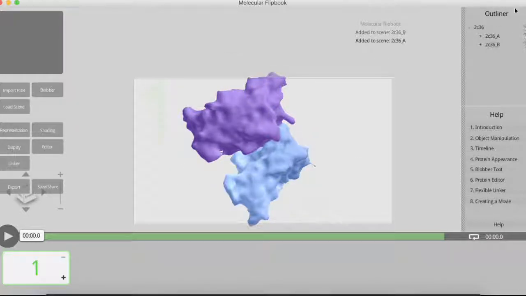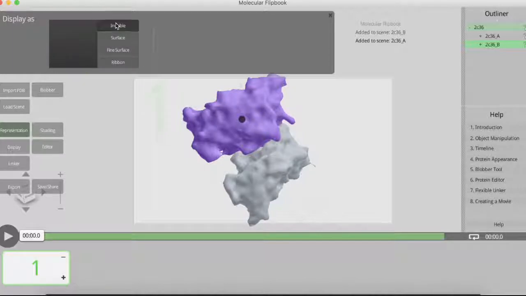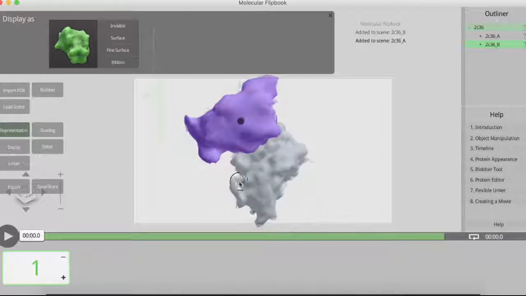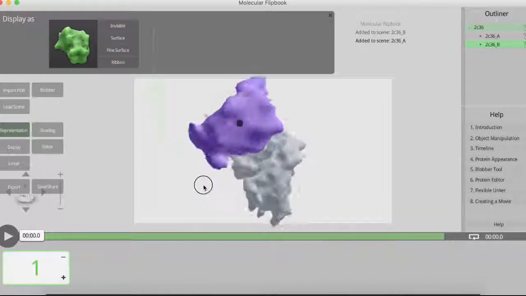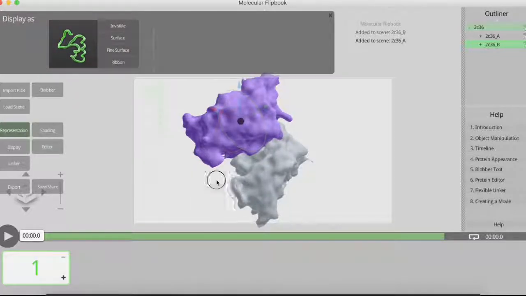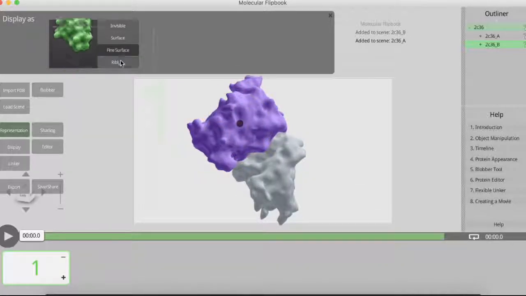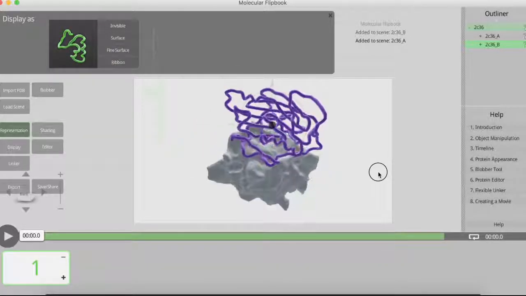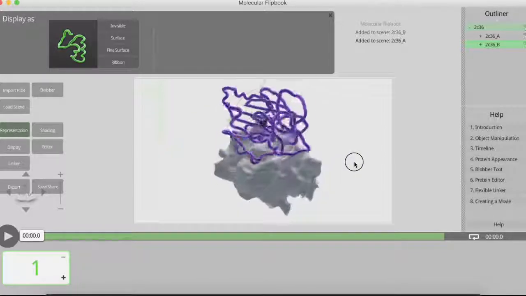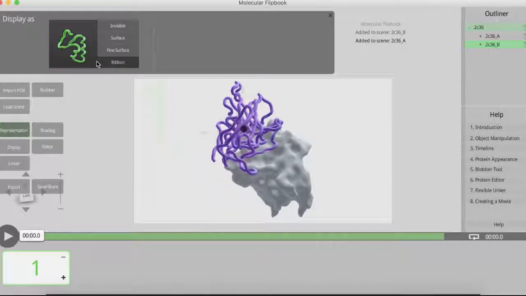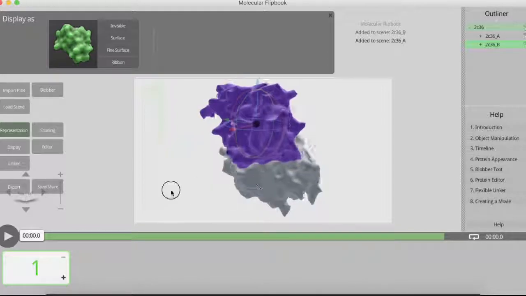There's a couple different things for the display of your protein. You just select it by doing the left click, and then you'll see this. For different representations, we can look at it. There's invisible, which I don't know why you'd want to do. Surface, which is more of a downgraded version of what it was loaded in. Fine surface, which is what's default when you load it. And then the ribbon, which gives you more of an in-depth look of what's going on underneath the surface. So we're going to leave it at fine surface here.